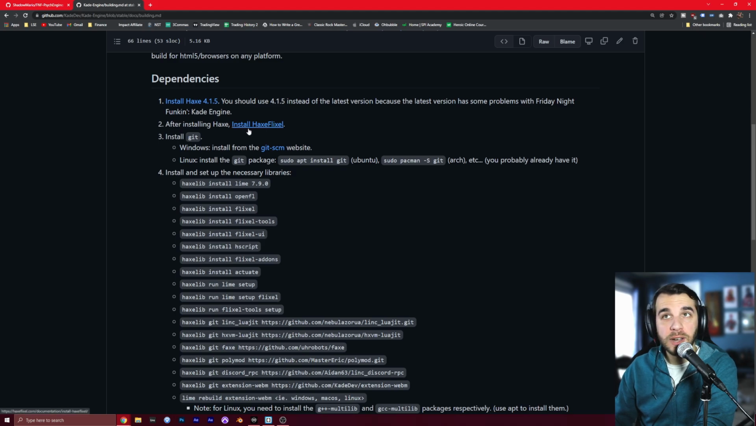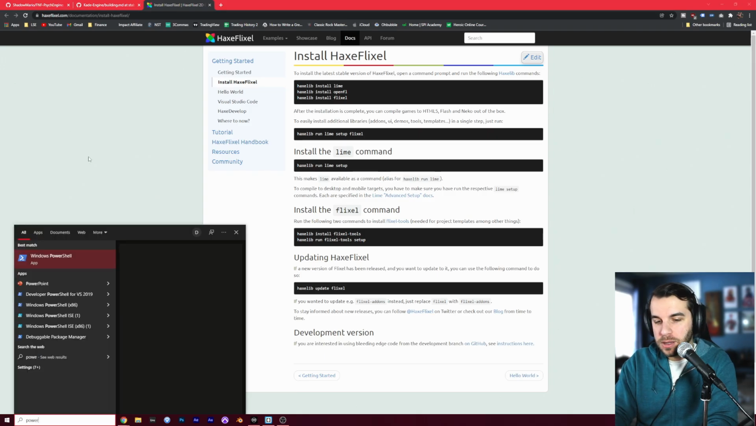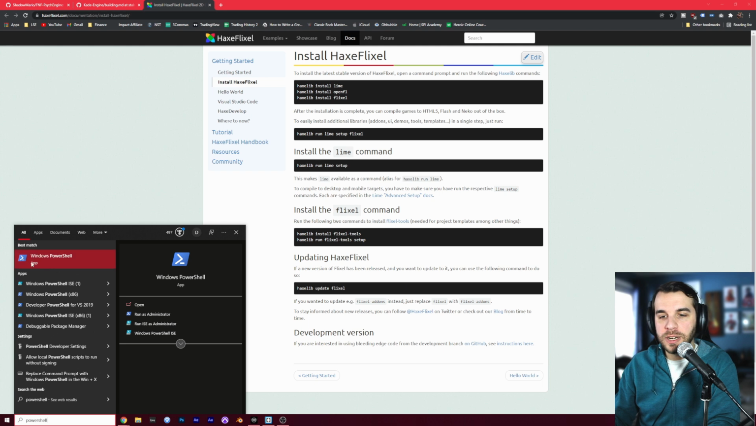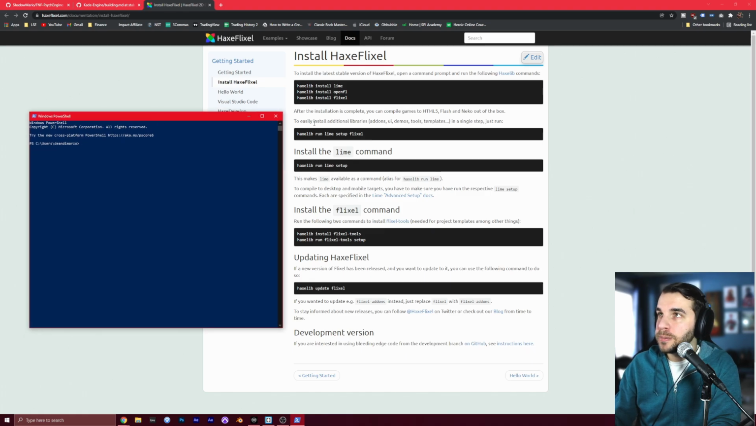Next, we need to install HaxeFlixel. HaxeFlixel is a game engine written in Haxe. And to install this, we're actually going to need the command prompt. So to access PowerShell, we're going to head down to our start button in the bottom left corner. You can type PowerShell, and you should see Windows PowerShell as an app. We're going to click on that, and you should be greeted with this nice new screen. Let's move that so we can see the prompts we need to type in.